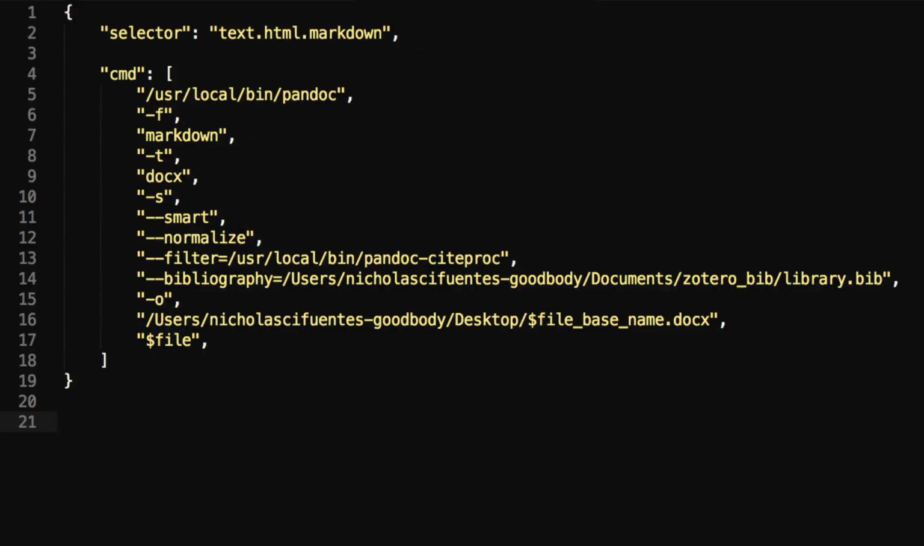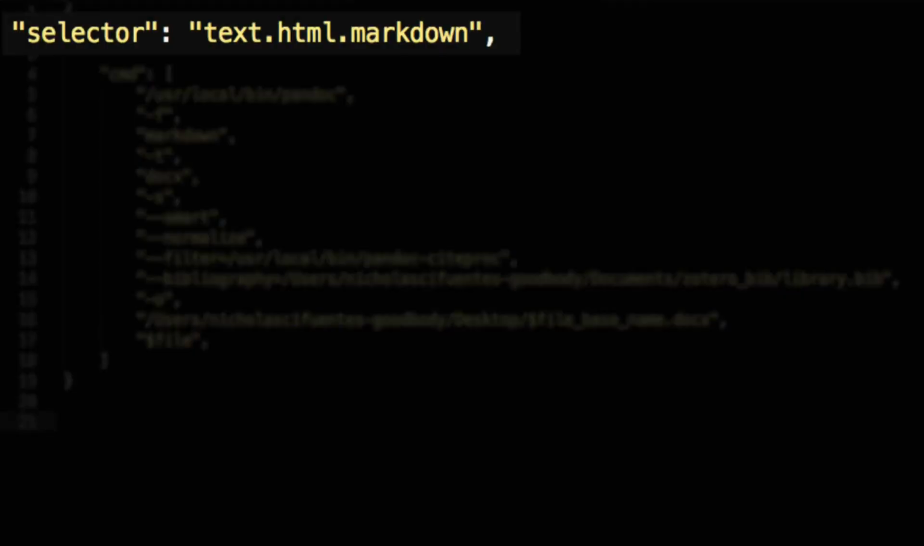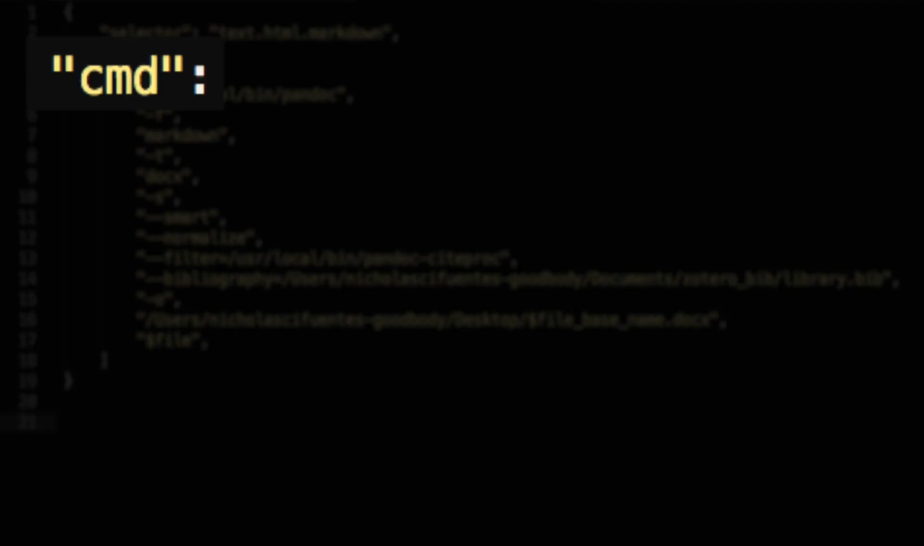Okay, so then let's go over everything. First you'll see I have selector, then a colon, and then text.html.markdown. Honestly, I have no idea what this means, but you'll just want to include it. Just trust me. Next I have cmd or command and a colon, and that simply means I want you to run the following terminal command.